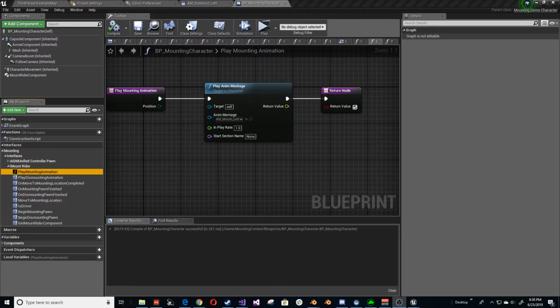Okay, so quick disclaimer here. The method I'm going to be moving our character into position so that he can start mounting is not really the ideal way. It is a way to do it, but it has a few technical issues with it. I'm sure there's a much better way, but for the purposes of demonstrating how the system can be used to do this, I chose a very quick and easy way to do it.